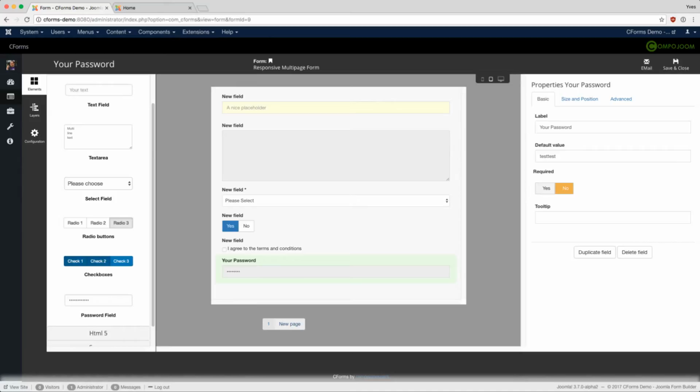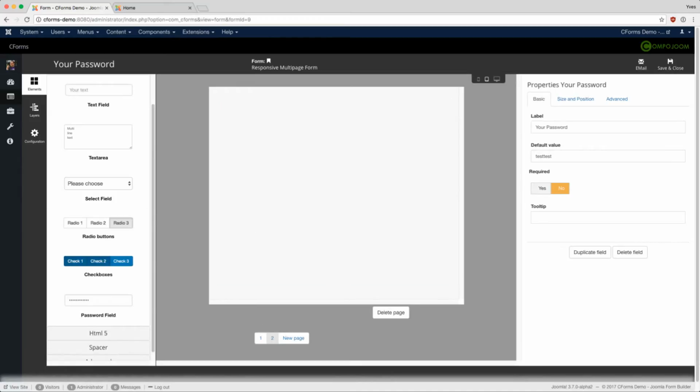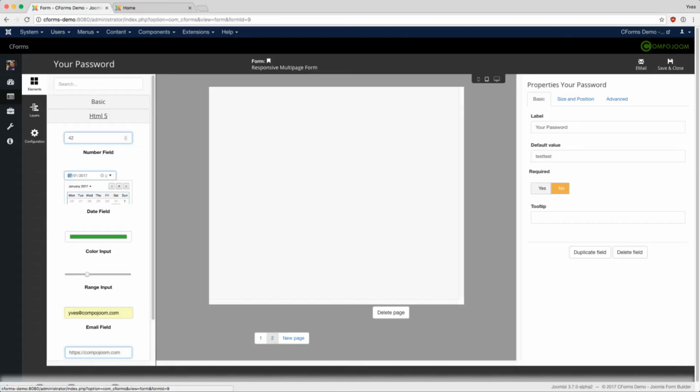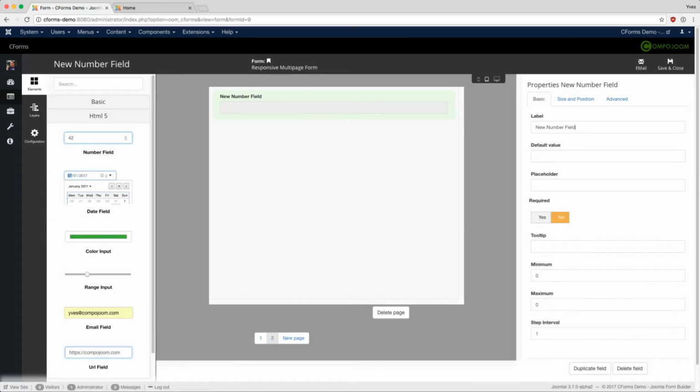For that, let us create a new page. So we go on new page, and as you can see, we switch now to page 2. Let's take a look at the HTML5 fields here. Let's start with the number field. The number field can only contain a number, and you can set the minimum and the maximum number here.